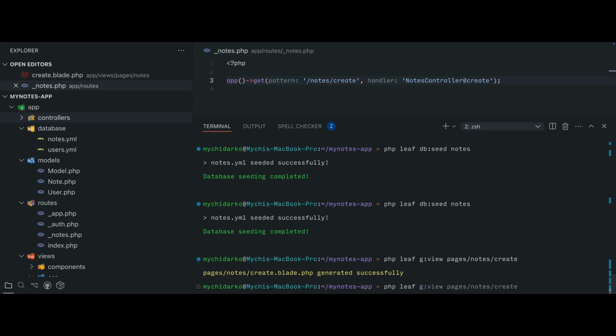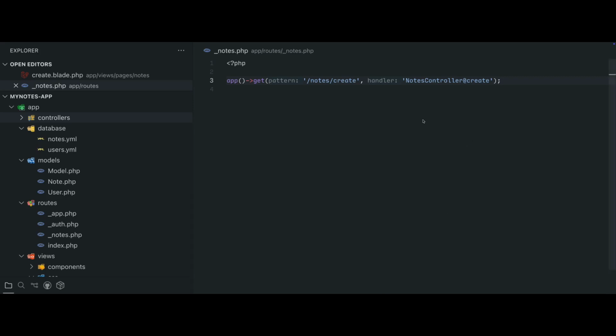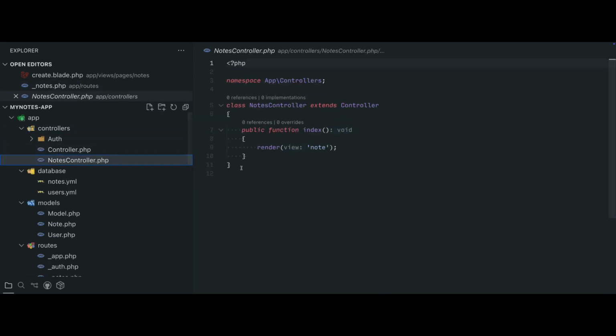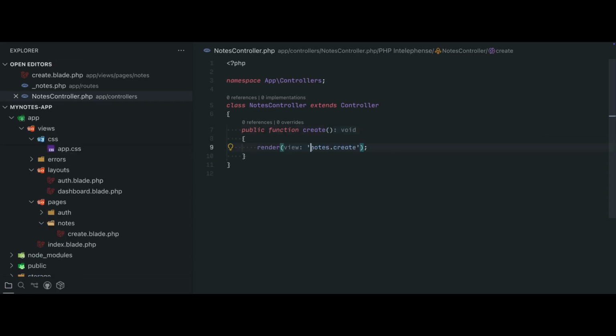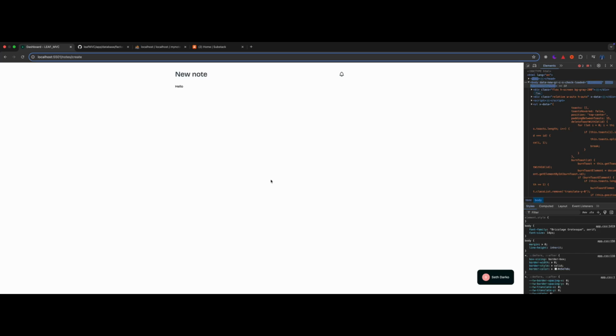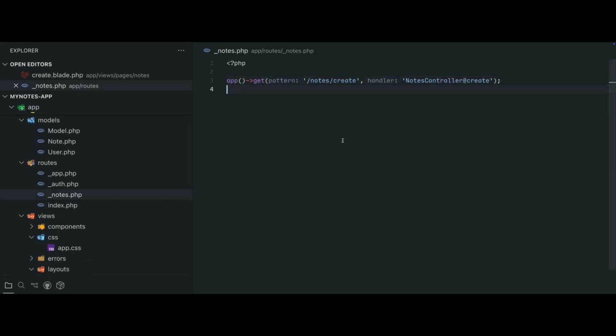Okay. And now we don't have a notes controller, so we want to generate one. Once again, PHP Leaf. So we g controller notes, and then it creates a notes controller for us. And the name of the function that will handle this route is create, because we set notes controller at create. So we just change this index to a create, and then we load in the name of the route we want, and there we go. So now we have our new note hello, but then we want this to actually display a form. So we're going to speed run this form.